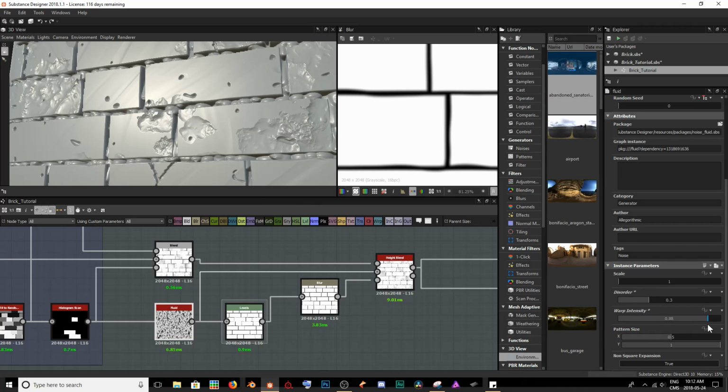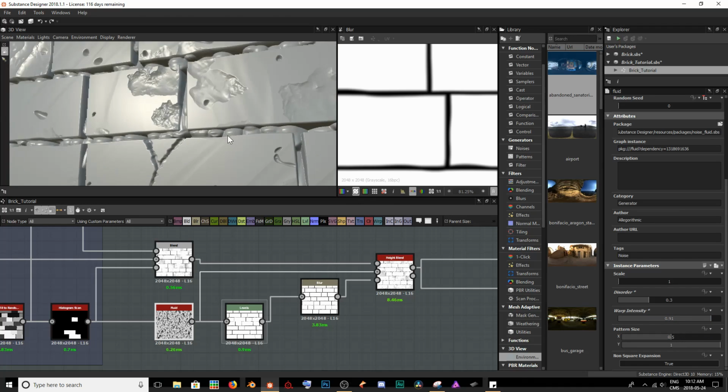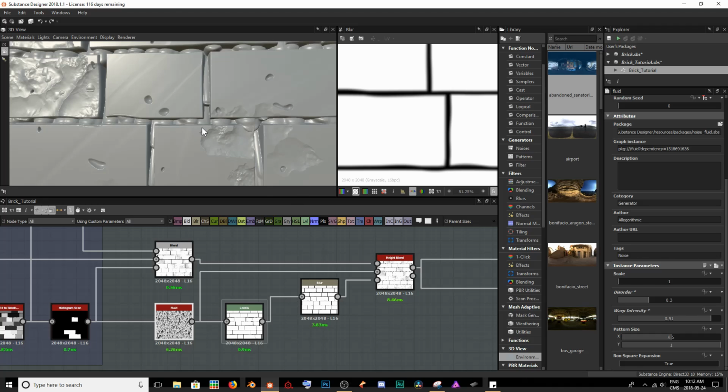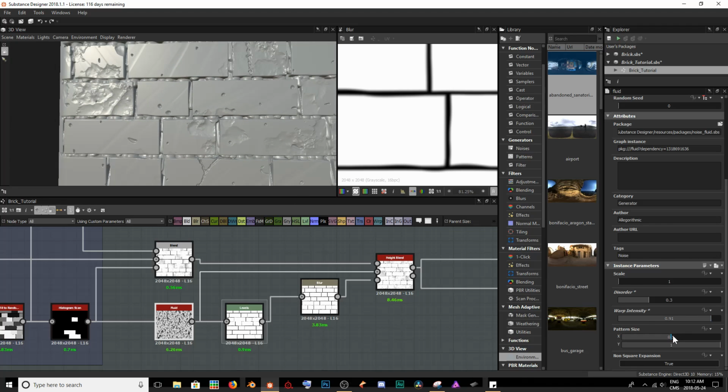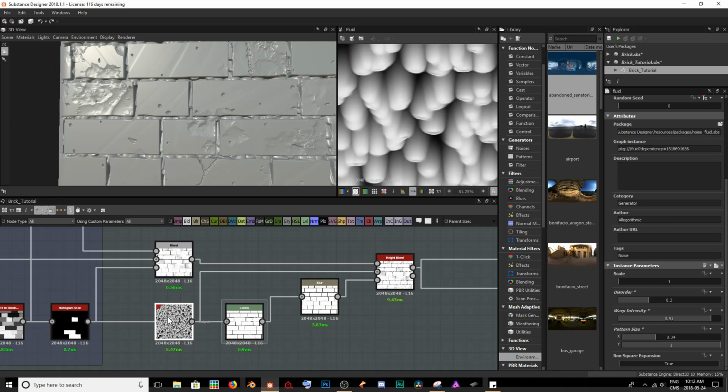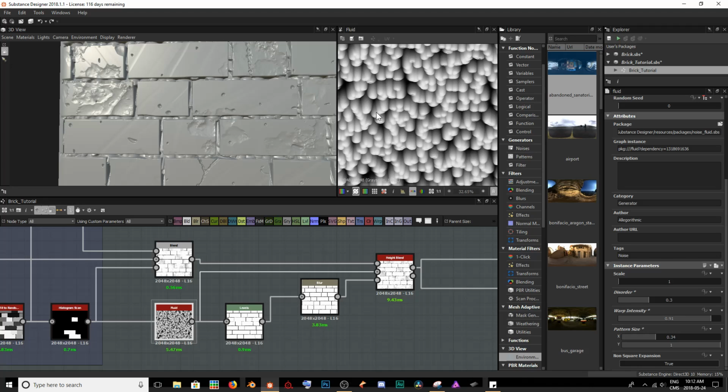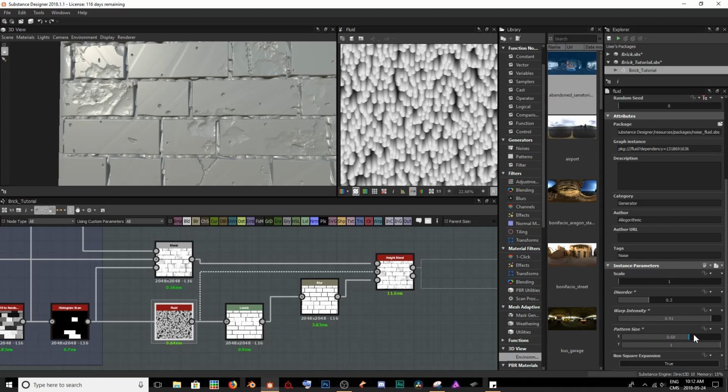We can play with the warp intensity so it can be a little bit more bulbous and less drip-like, or we can increase that to make it a little bit drippier. We can also play around with the pattern size, and if we take a look at our fluid here, you can see exactly what it's going to do.